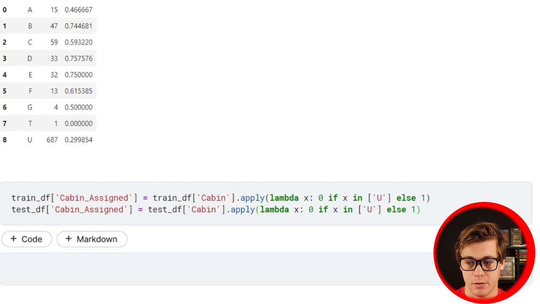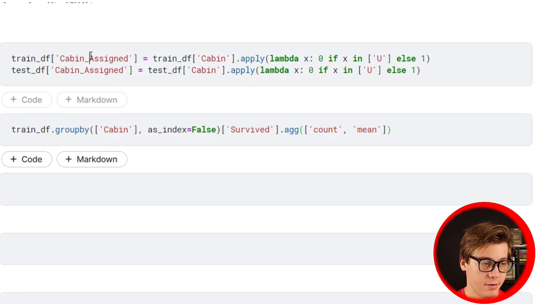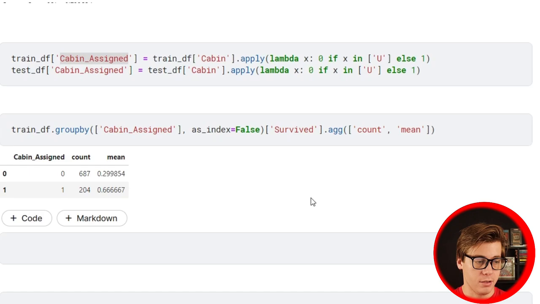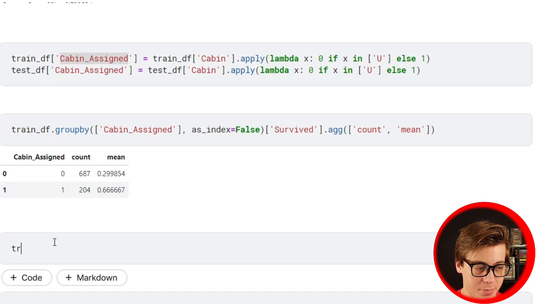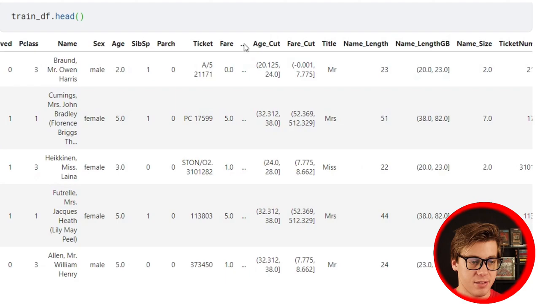Okay, and again, I'm just gonna do another group by over here. Let's say our cabin assigned. And look at that, 0 and 1 for cabin assigned. That is a big difference. And one last time before we start doing other stuff, dot head, to take a look at what's going on. And we have this beautiful data frame now. And you see those dots, it's not everything in our data frame showing up.